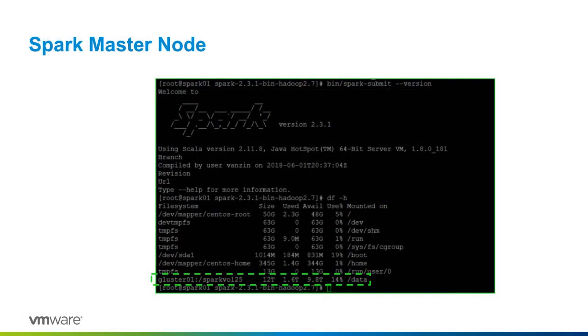Yeah, this is another view from the Spark master node CLI, to show that this is the Gluster file system. As you can see, the TeraSort and TeraGen are operated on the Gluster file system share, which is 12 terabytes for the 3 nodes and 16 terabytes for the 4 nodes.